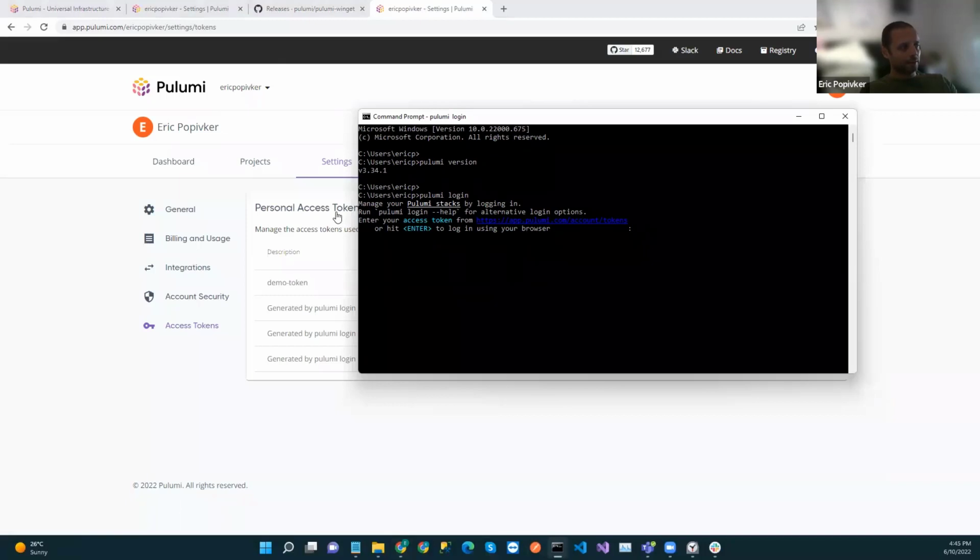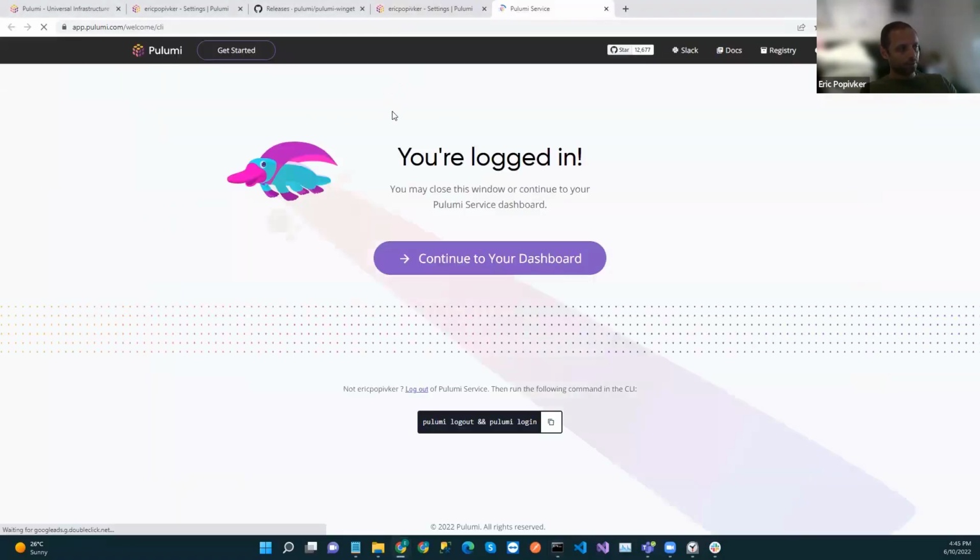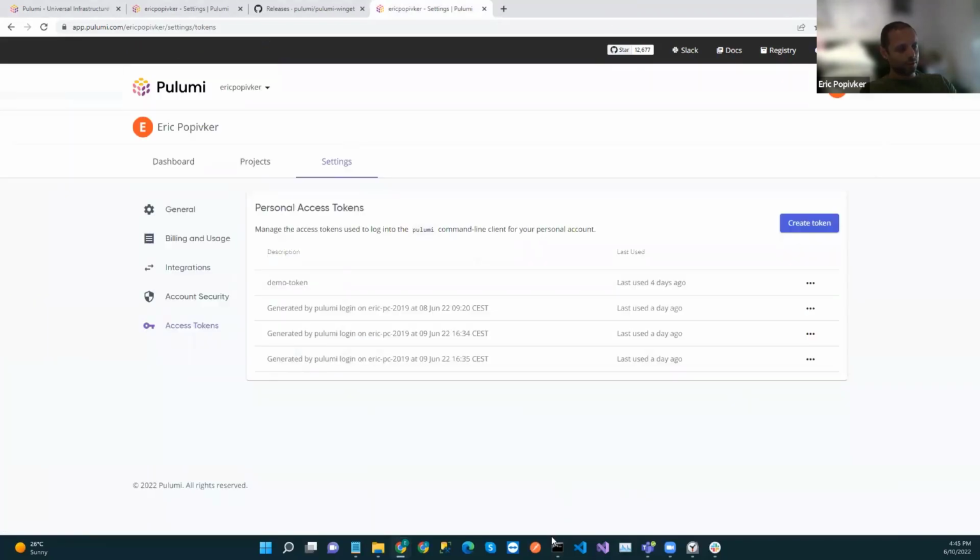When I do that, all it's going to do is go to the current version of my default browser, check if I'm already logged in. If not, ask me to log in and automatically generate the token. So I'm going to click enter. It's opening. You are logged in. You may close this window. Okay, I'm going to close it.